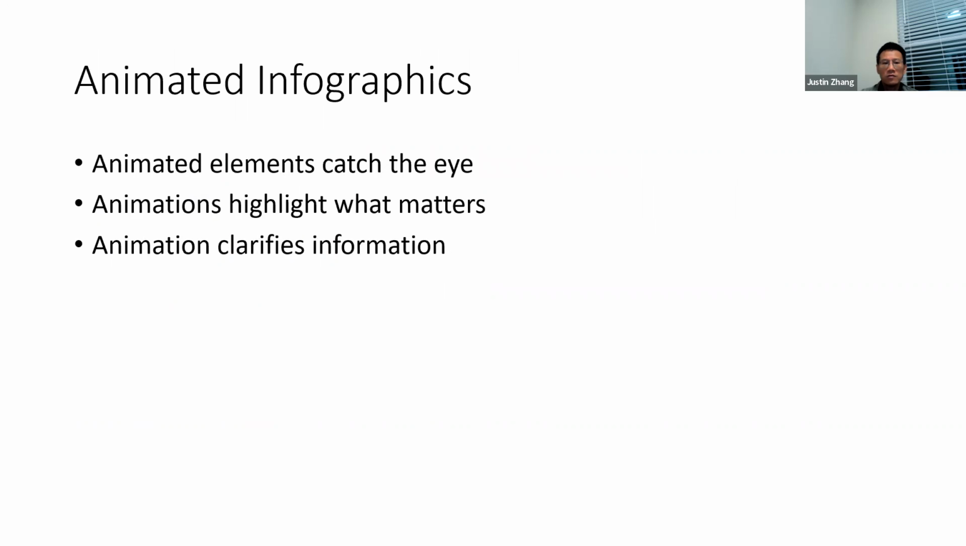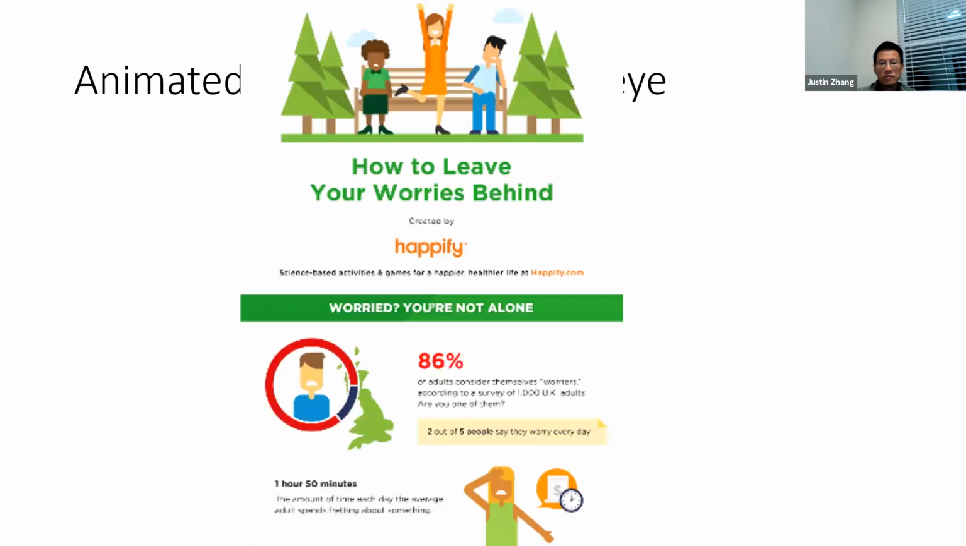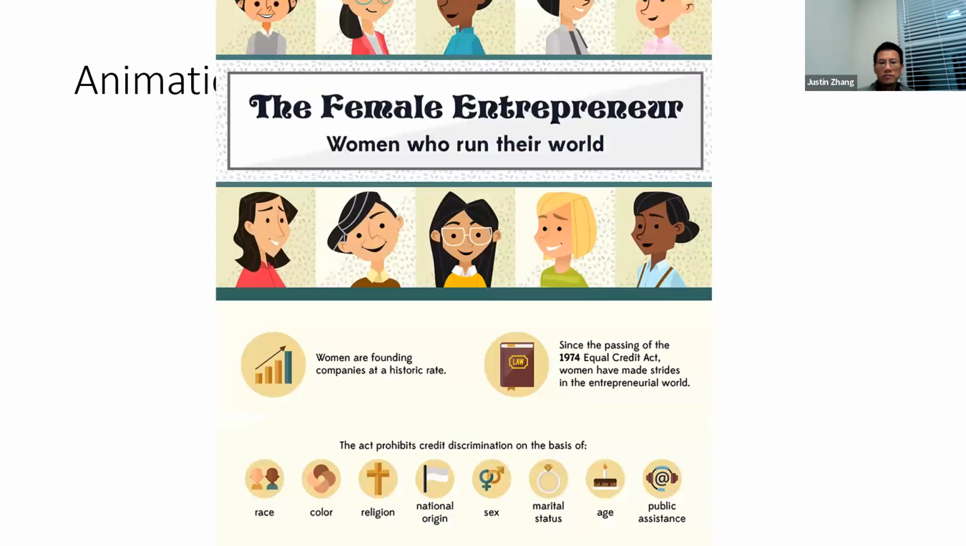So finally, I want to talk a little bit about animated infographics. As its role suggests, in data visualization, animation can catch the eye of the audience and make them engaged. And sometimes animation can help clarify information more effectively. Like in this case, if we make some of the elements animated, we can immediately catch the audience's attention and convey the information we want to deliver to the audience.